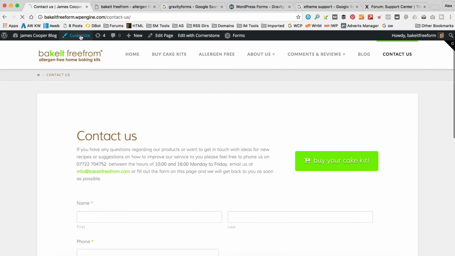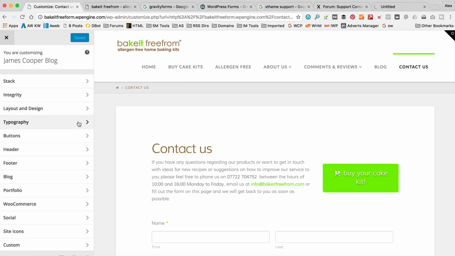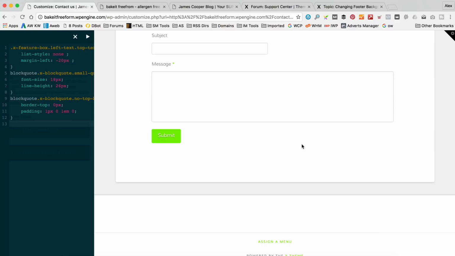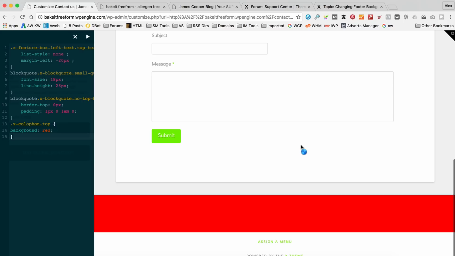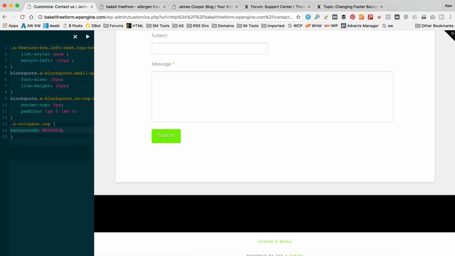So yeah, I'm going to go into Customize. I've literally just copied some code off this support area. If I go into custom and edit, so I'm just going to paste that code in there. The footer's made up of two parts, actually, a top and a bottom. So let's do the top first. I don't actually want it red, I want it black, which is color code 000000, like that. And we could probably do the bottom as well. Let's just copy that.